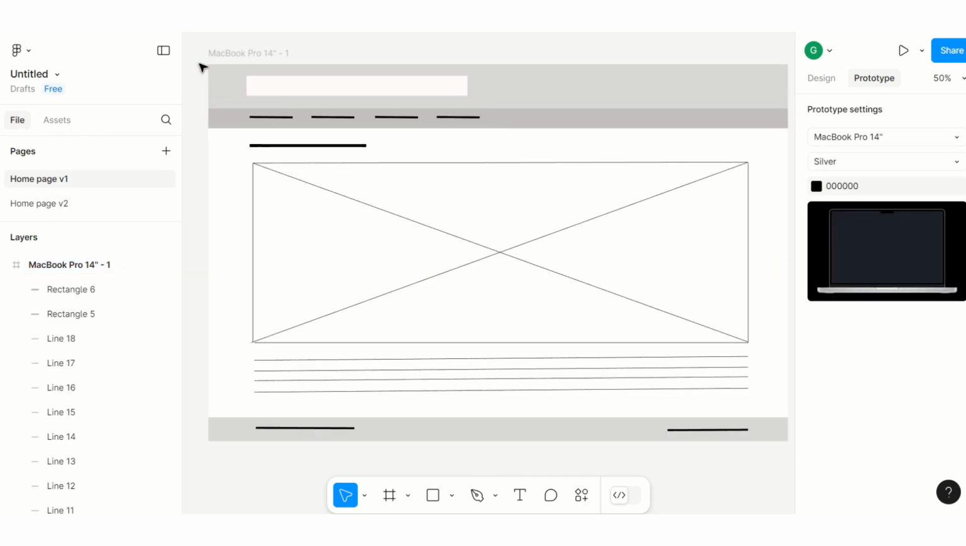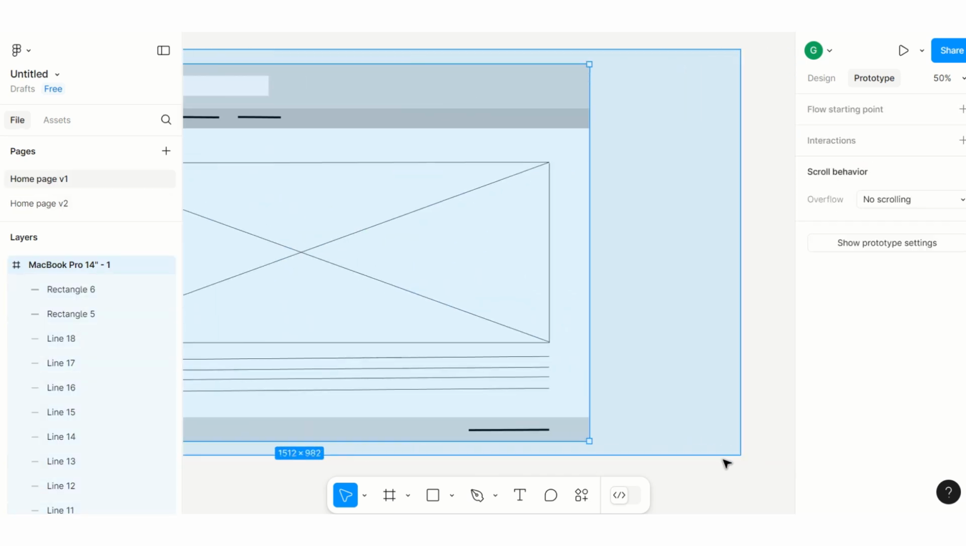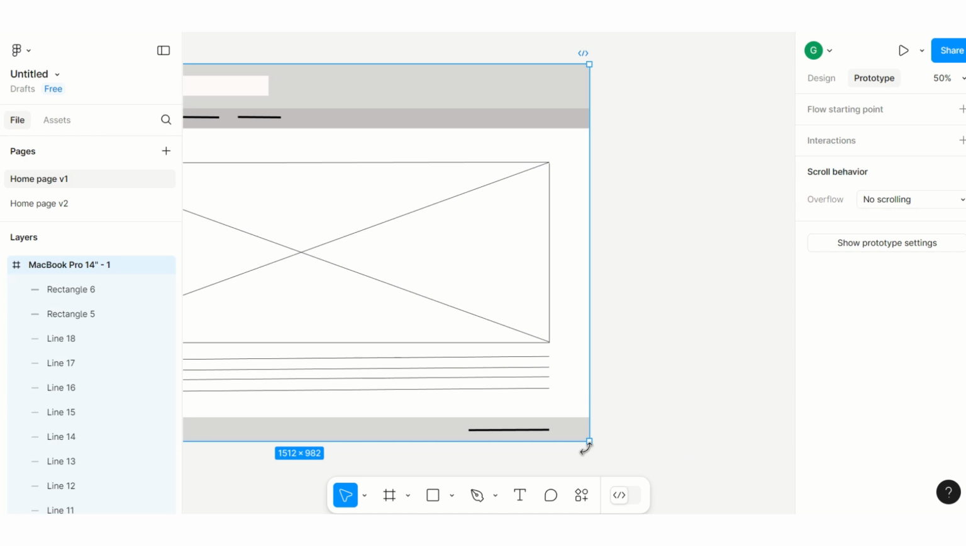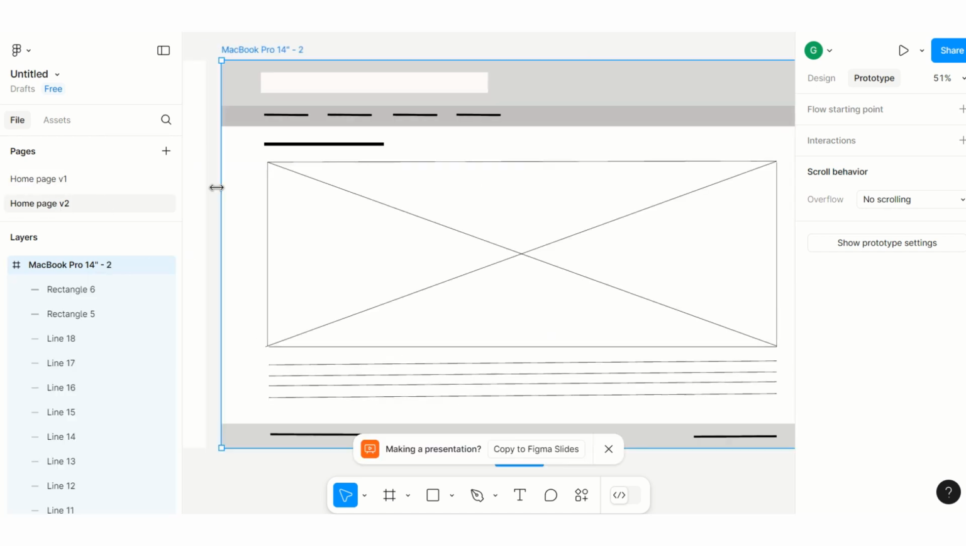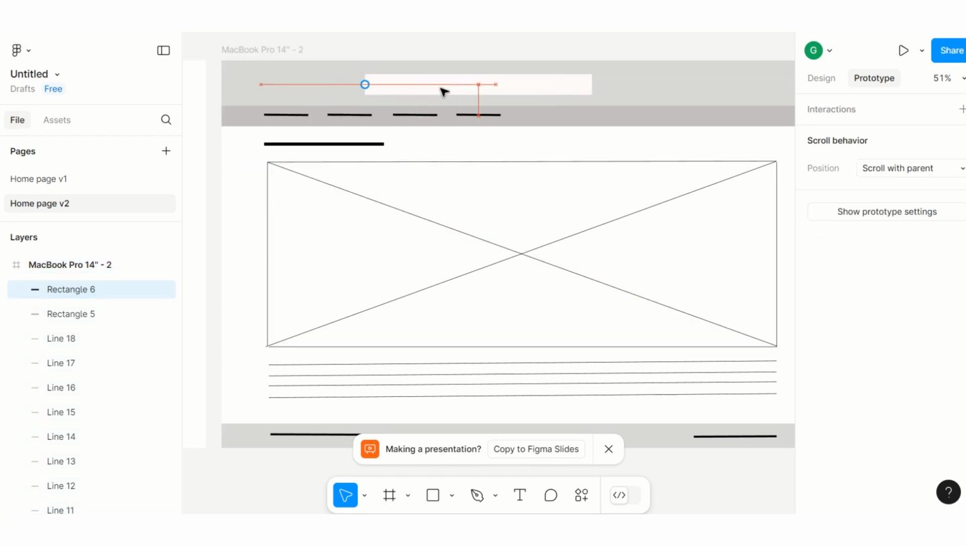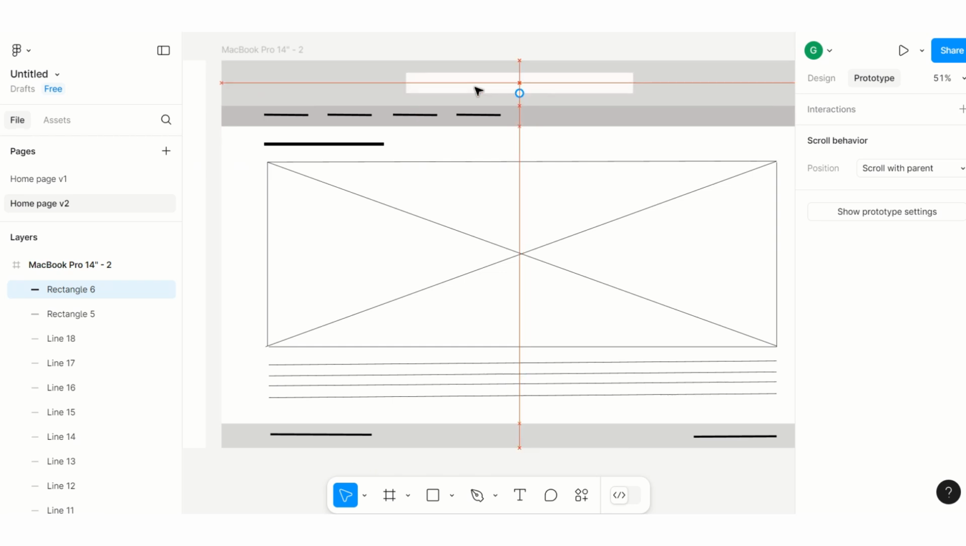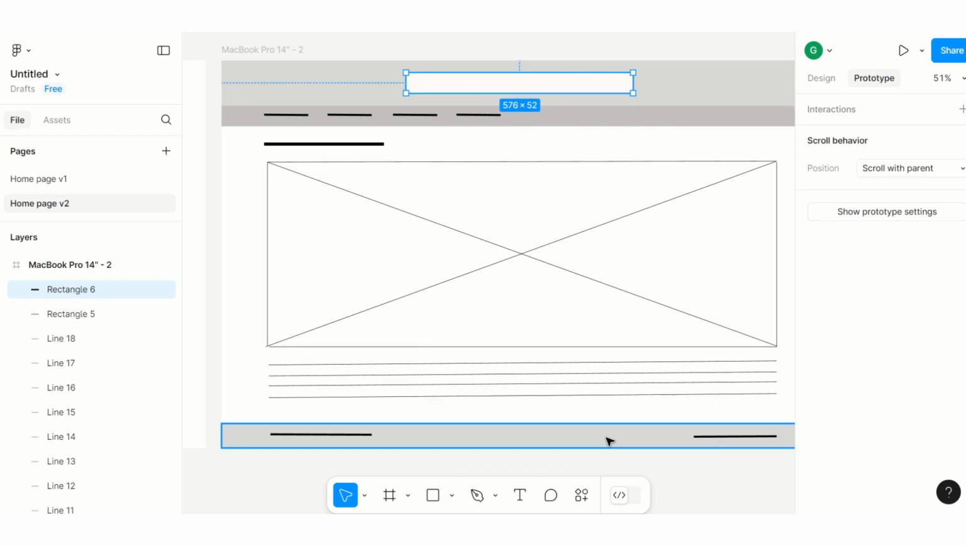Now go back to your version 1, and rather than doing all of this, let's copy and paste version 2. Right, and now let's move things around. So let's move that into the middle. Now you note that these red guidelines are coming up. So that's suggesting that vertical line that we are in the very center of the screen. So that's a good start.